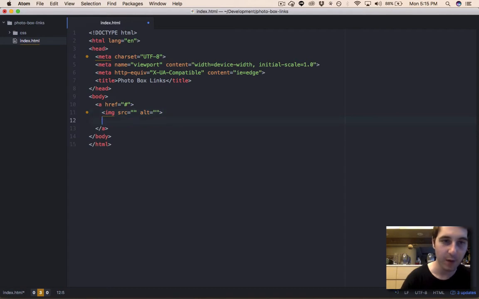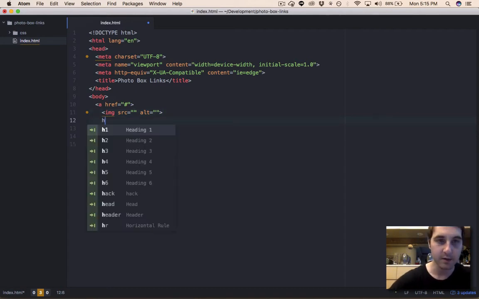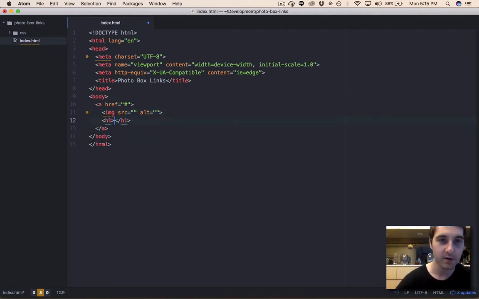And then on top of that, we want to put some text. So I'm going to put an H1 here to make a level 1 heading. And inside of this, I'll just write title 1 to give it a generic title that will appear on top of our link. Now for the alt text, I'll just write background.